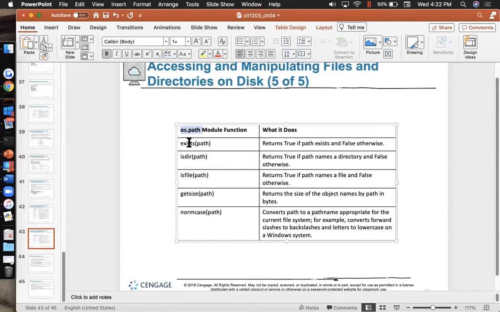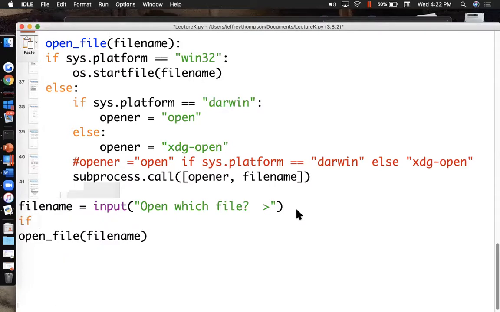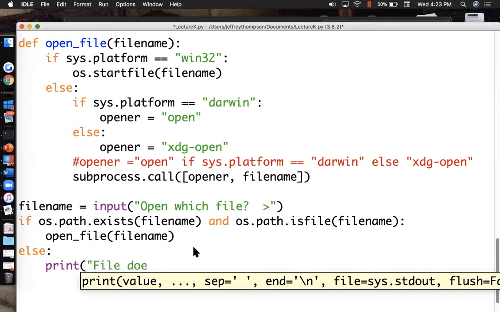That's what this function is for, os.path.exists. If os.path.exists file name and os.path.isfile file name, then it's a good file and we can try to open it, right? Maybe we should put that code up here in our open file function. Else colon, print file does not exist or is a directory, not a file.